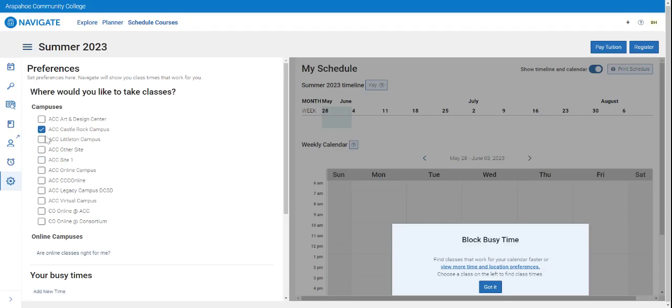The ACC Castle Rock campus is our Sturm Collaboration campus in Castle Rock. Please work with your academic advisor to see a list of available classes at the Castle Rock campus. The ACC Littleton campus is the campus located off of Santa Fe in Littleton. ACC Other Site and ACC Site 1 are for students who have off-site course requirements like clinical testing. If you need them, you can leave these checked, or if not, you can leave them unchecked.